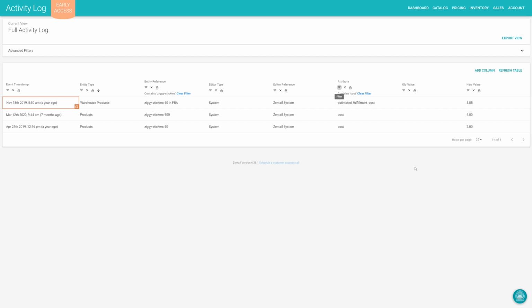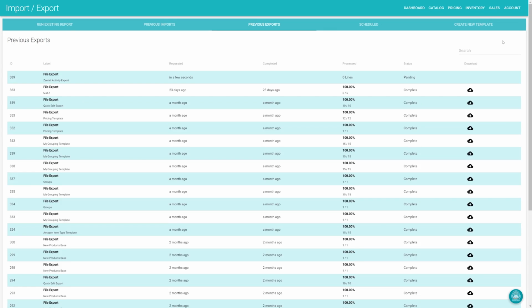And as a final note, any of the filtered views you create in the activity log can be exported to a spreadsheet by clicking the Export View at the top right.